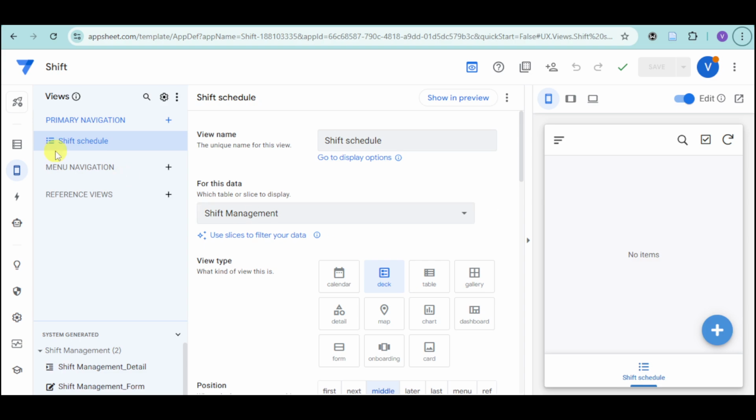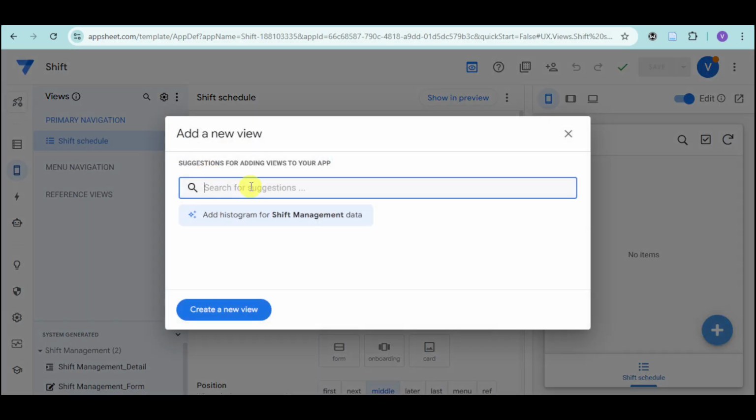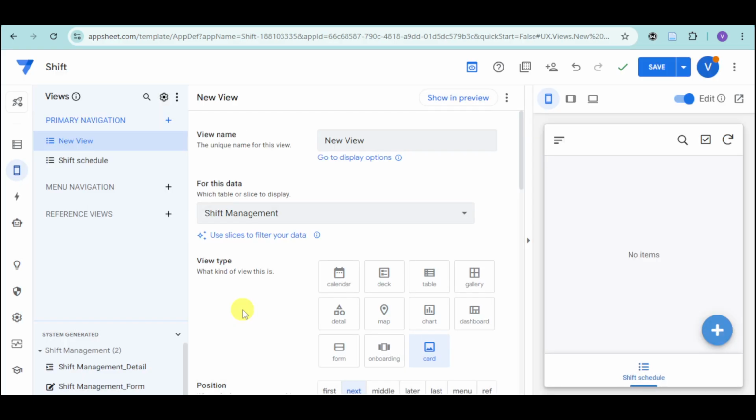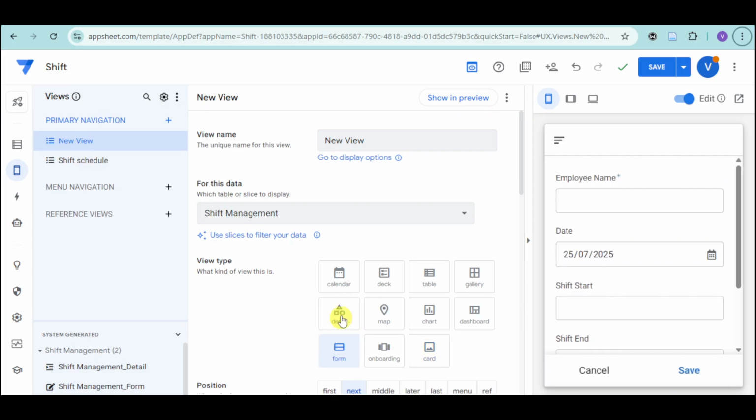Now, all you have to do is go to the UX tab, which is right here, and create a new view. To create a new view, all you have to do is to click on this plus button and choose Form and create new view. Make sure to choose Form right here, or you can also choose Detail View depending on how you want to display the invoice. Assign it to your invoice table and give it a name like Generate Invoice right here.